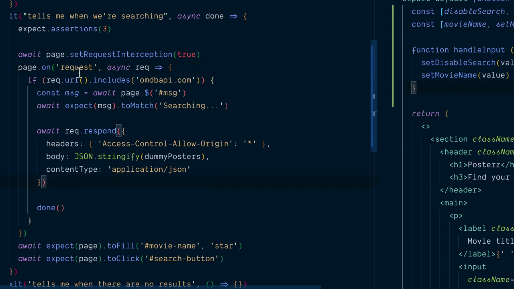So the nice thing now is we know exactly when a request has been initiated, and before responding to the request, which is what we're going to do here, we can assert that we've got a label with an ID of message and that it is displaying text searching. So that means as soon as the network request happens, we're going to show the user some text that says searching inside of an element with an ID of message.